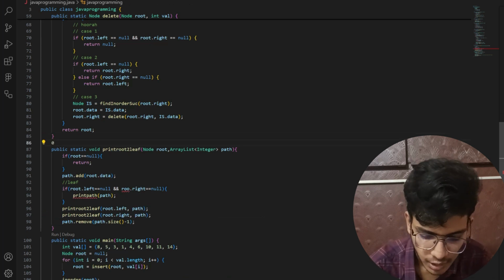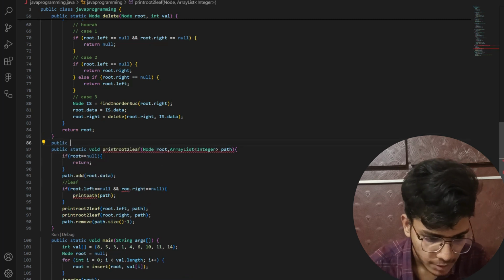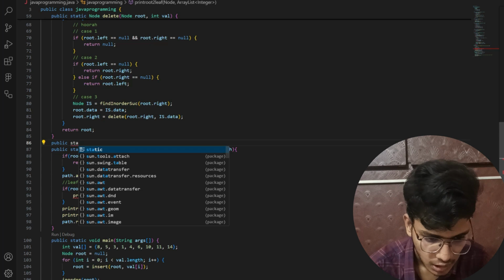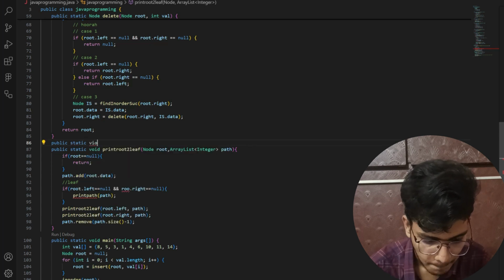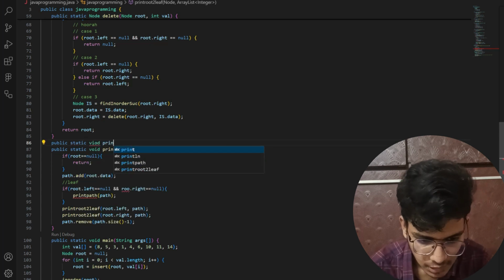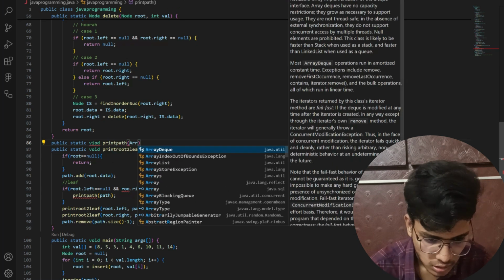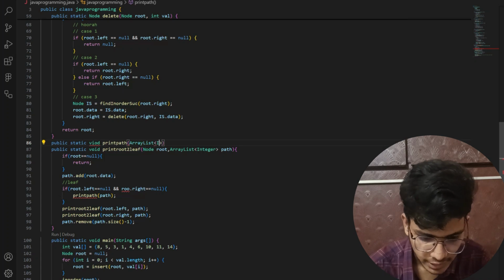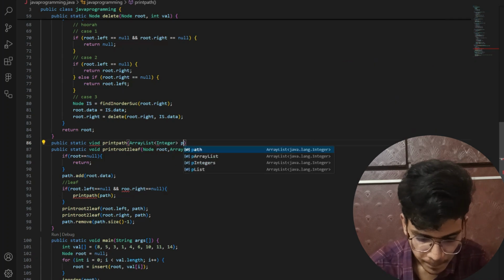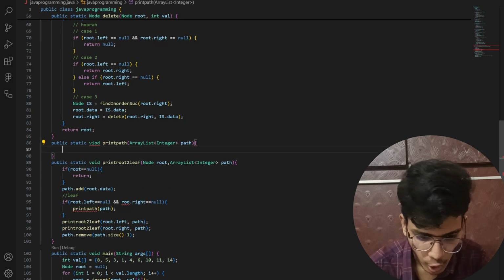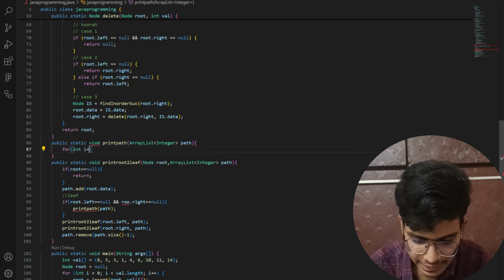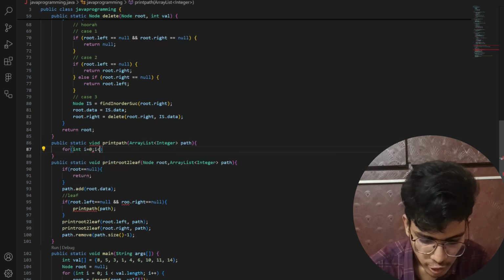And let me write my function to print the elements present in my array list. So I am creating my function public static void print path. In this I will pass my array list of integer, path. Now I will run a loop for int i equals 0 and i should be less than path dot size, i plus plus.